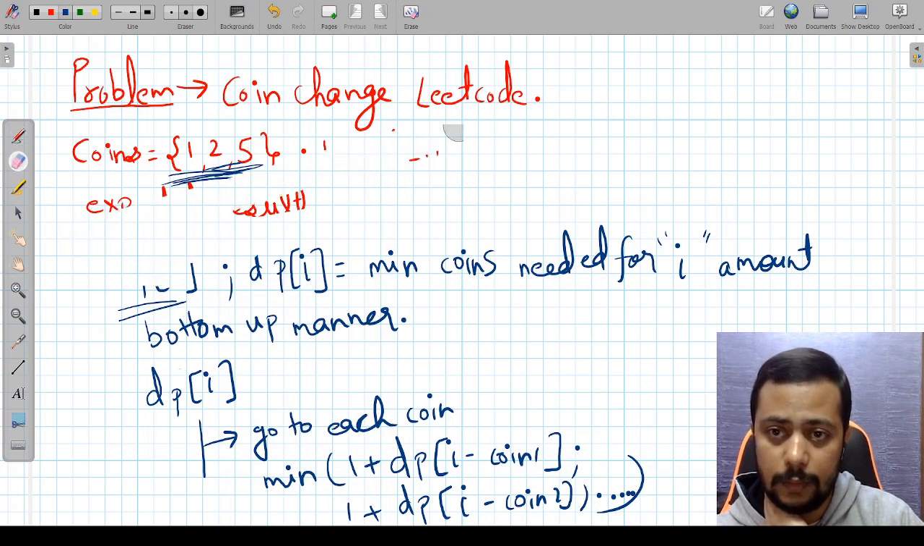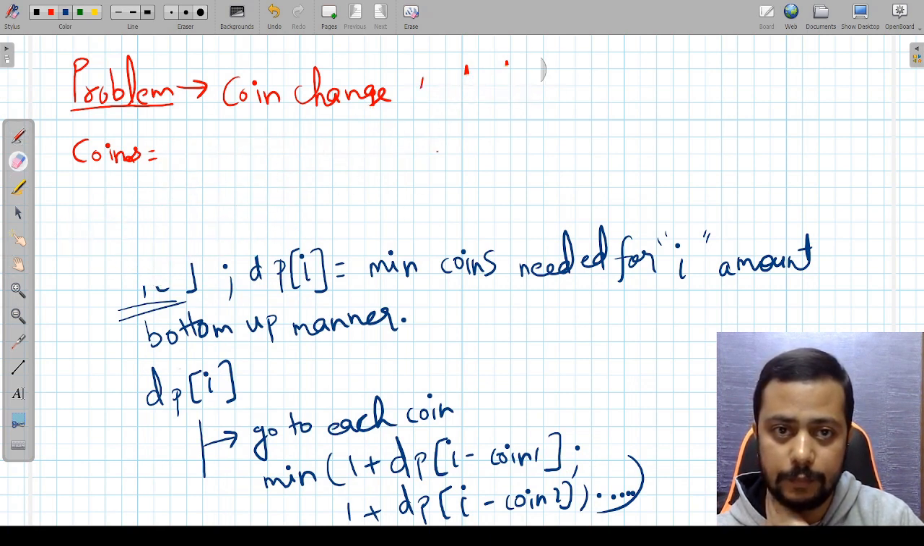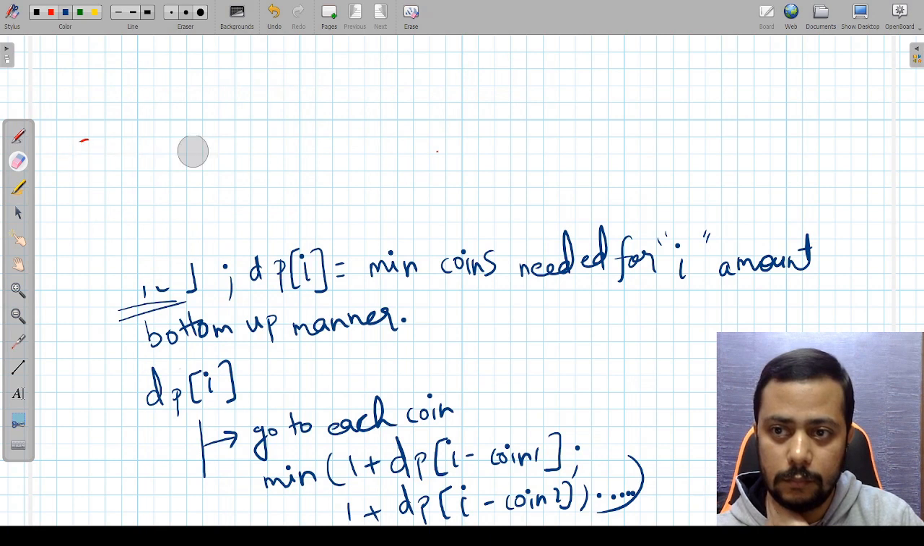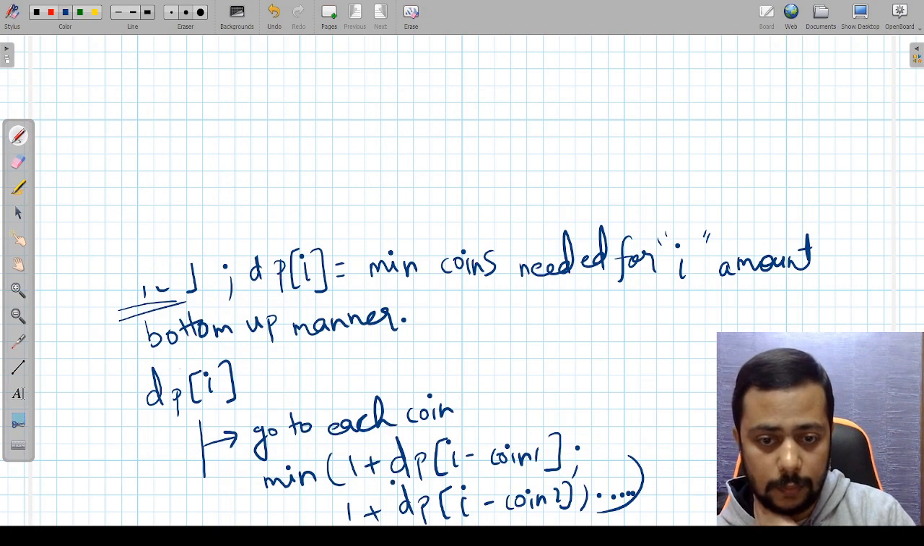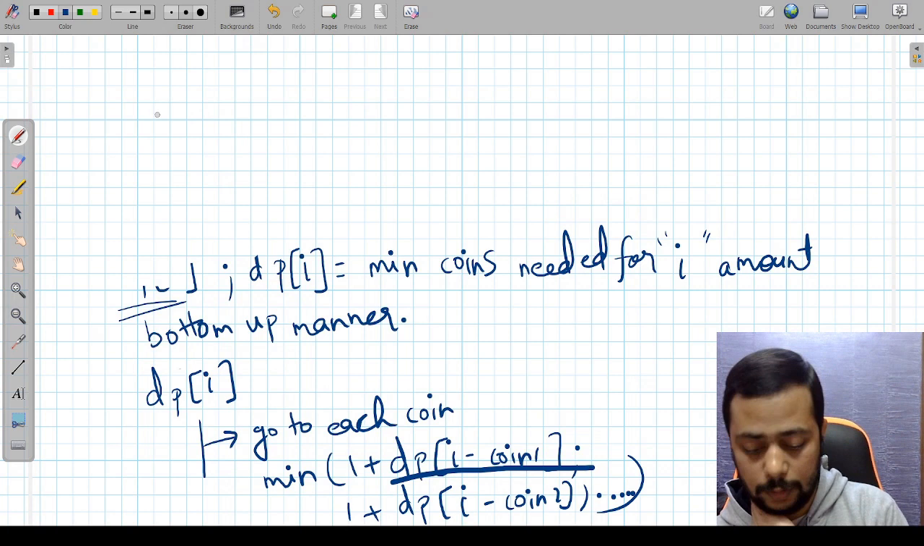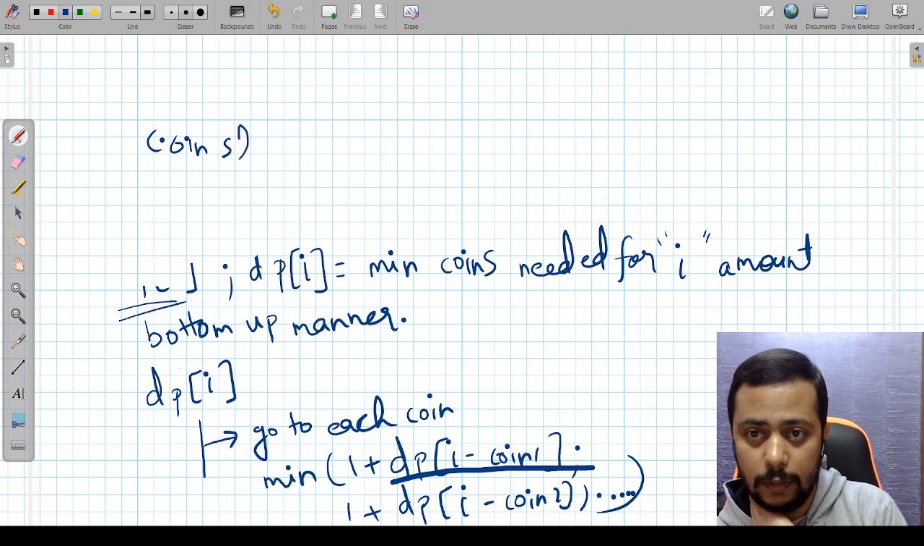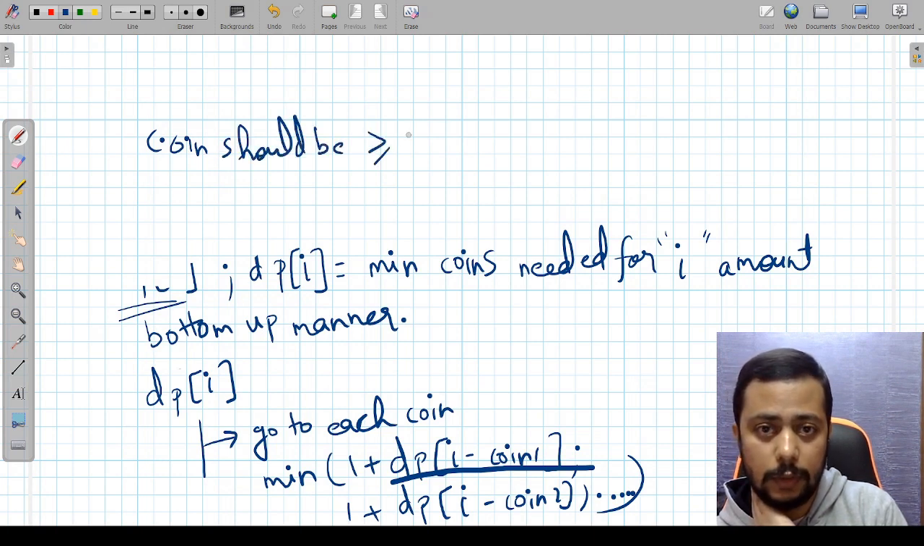But a couple of things that we will need to keep in mind here: since this is an index that we are accessing, we will have to make sure that whichever coin we are currently taking, the current amount should be greater than or equal to the coin. This is the one thing that we will have to keep in mind.